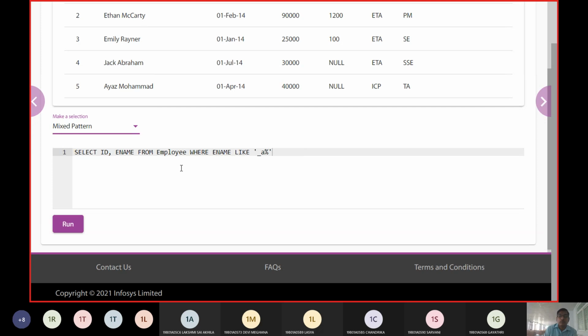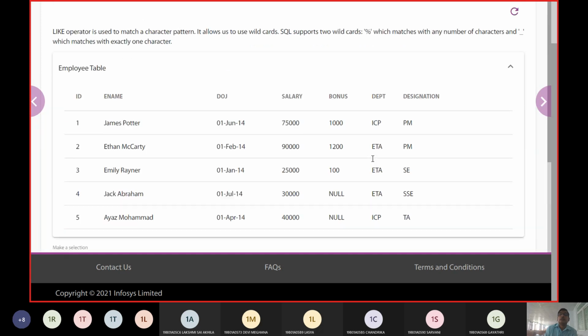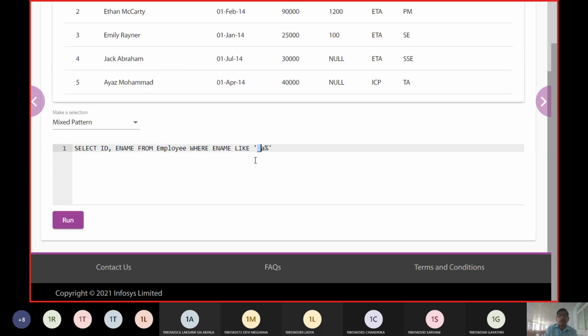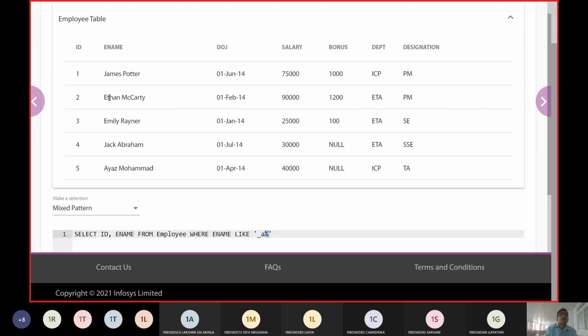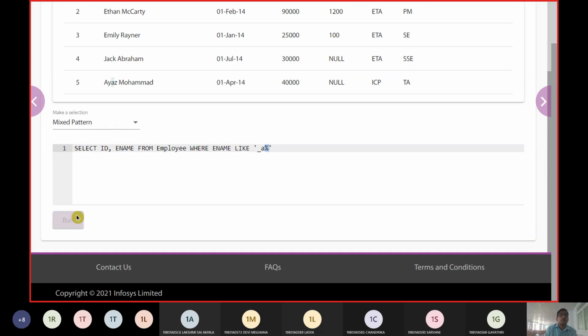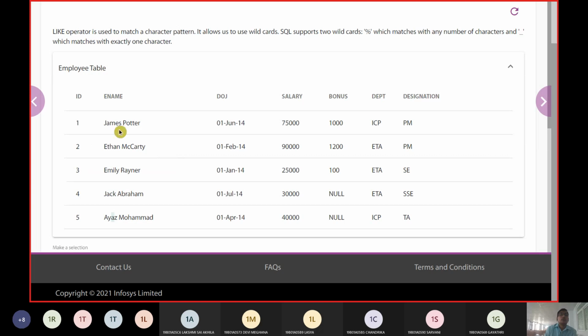Next comes the mixed pattern. In this mixed pattern, you can see that underscore will match exactly one character. It should have at least one character before A, and after A it can be anything. So you can expect James, record 1, then you can expect Jack, record 4. So we are expecting 2 rows.